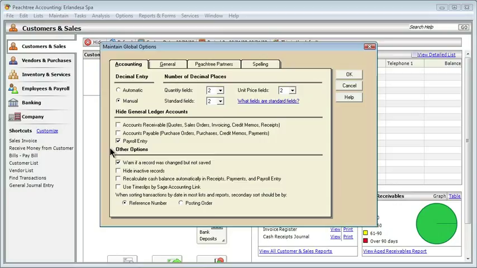At the bottom, we have an Other Options section. Other is usually just that miscellaneous that wouldn't fit into one nice category. Things like warn if a record was changed but not saved. Now I actually like that because if I'm changing things and I haven't saved it, I would like to be notified of that. We also have the opportunity to do things like hide inactive records. Remember that Peachtree doesn't allow us to delete anything that has activity behind it, so hiding inactive records is a way to simplify our list.